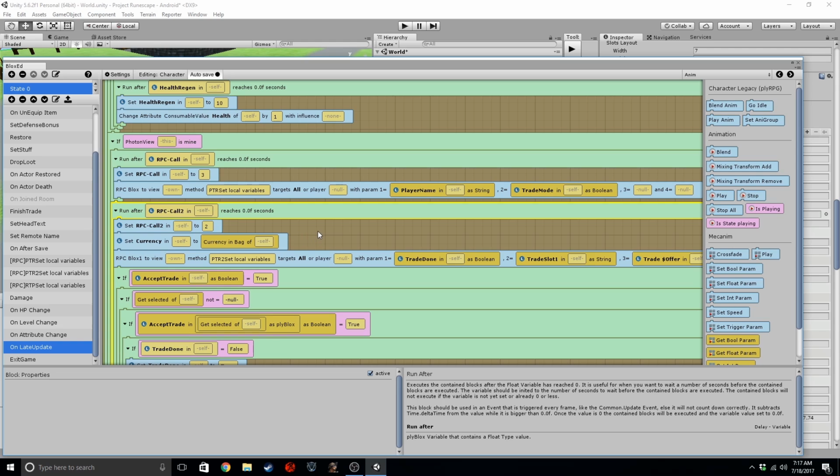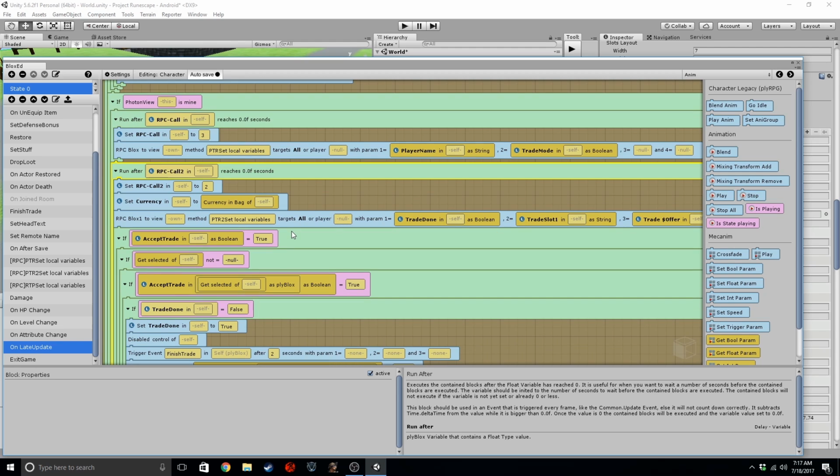But an RPC can go off not just via the on late update with a routine timer, making sure that it doesn't flood the server's command call list. You can put it in other things, then just have it update when you do something.